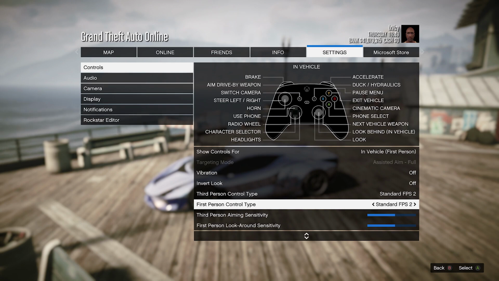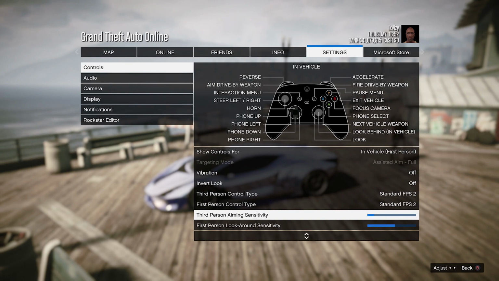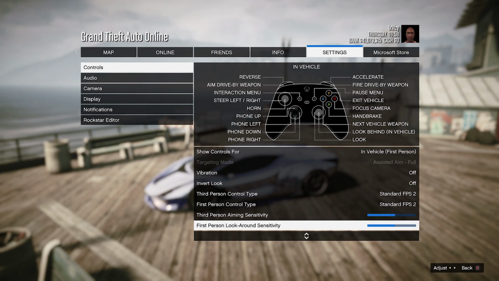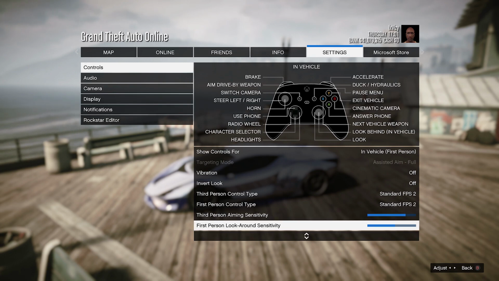But moving on to the next setting guys, we have the third person aiming sensitivity. This is really down to you guys, along with the next one as well, which is the first person look around sensitivity. This is all down to personal preference. You guys can just tune this to how you want it. The same also goes for the first person aiming sensitivity and also the third person look around sensitivity. But what I have really been getting used to recently is just keeping these on around about half of the bar, and this seems perfect for me.